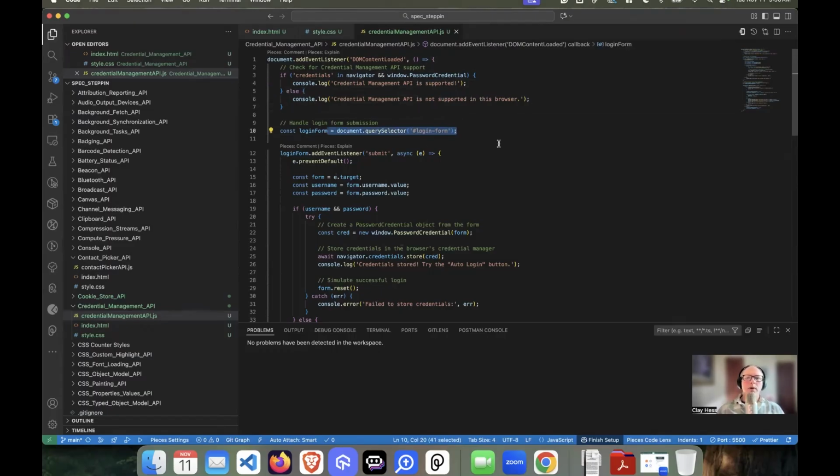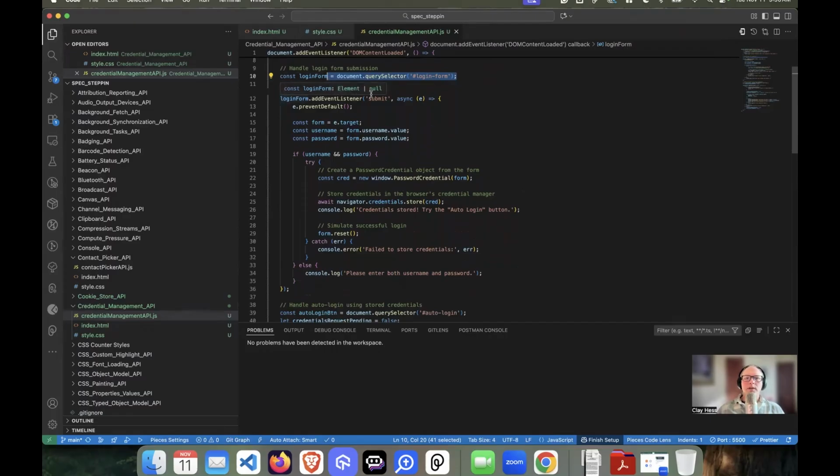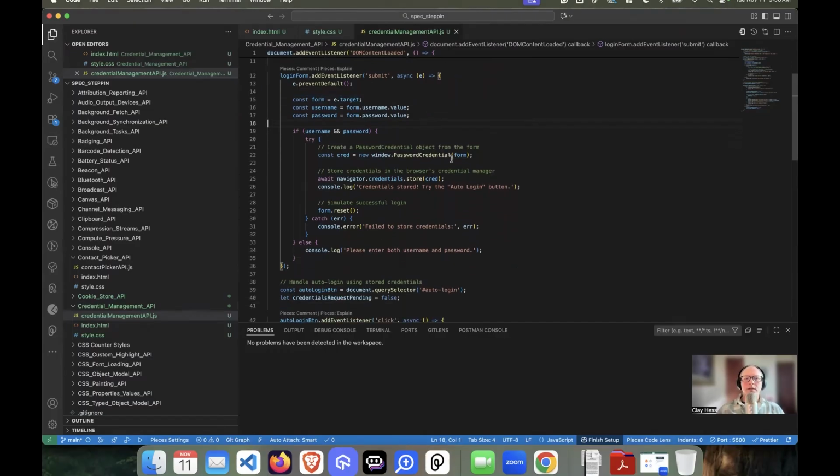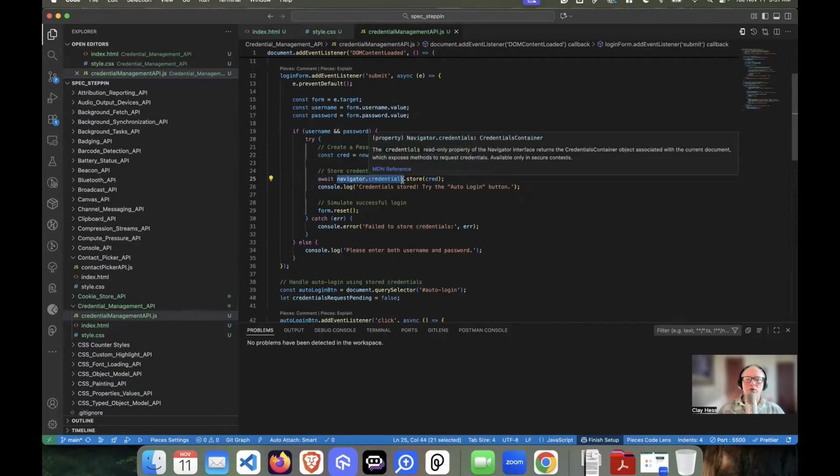Then I'm grabbing my form and I'm listening for the submit, preventing it from going to a server. And then I'm just grabbing the different pieces of that form, username, password, all that stuff. If they exist, then I am setting a new password credential, passing the form in, and then those credentials of username and password, I'm passing on to the credentials object, which is part of the Credentials Management API, and calling the store method, which will store those credentials in the password manager.